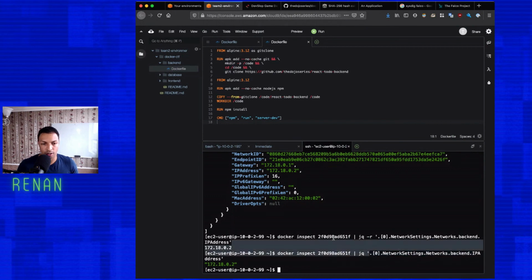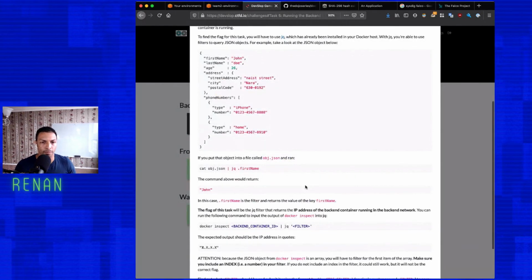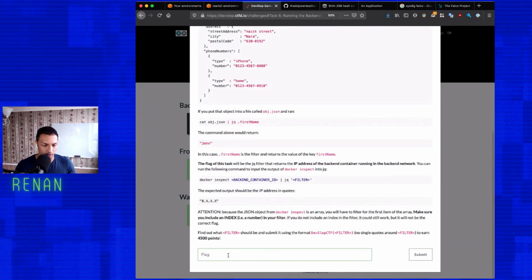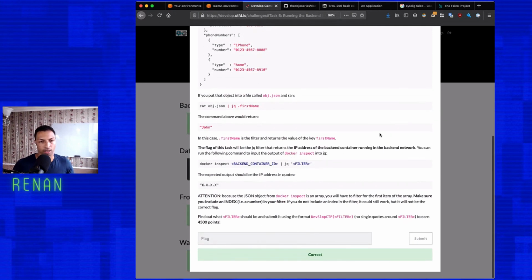So this is the filter for jq. Let me copy that. Back here. And so dev slope CTF. Okay, hopefully everything's correct. All right, there you go. That's the flag.